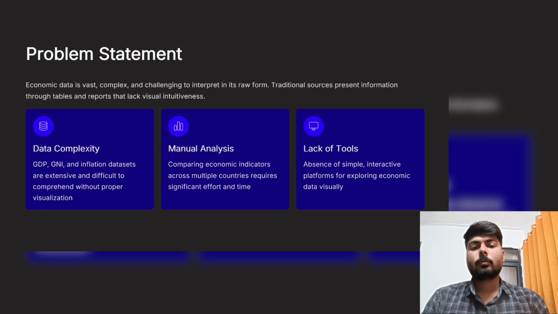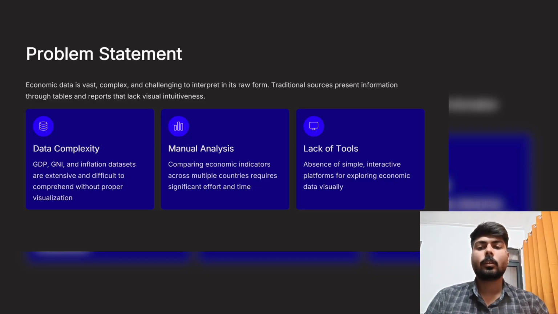Now let's come to the problem statement. The main problem this project addresses is the complexity of economic data. Data like GDP, GNI and inflation is very large and difficult to understand in raw form. Most of the time it is available in tables or reports which are not visually intuitive. Also, comparing multiple countries requires manual effort and takes a lot of time. There is a lack of a simple and interactive tool where users can easily explore this data visually. So this project focuses on solving this issue using visualization.